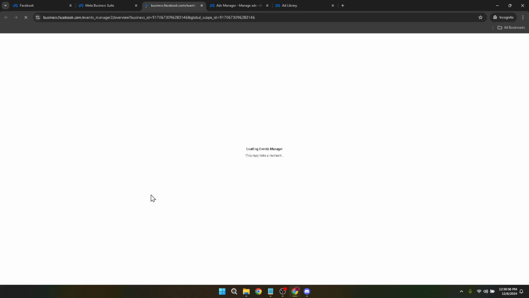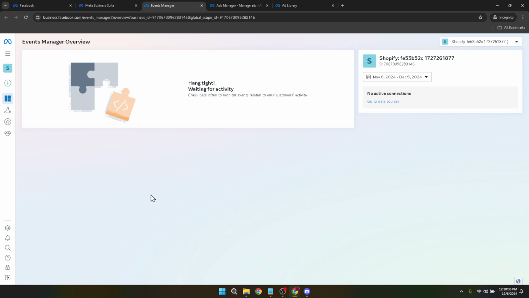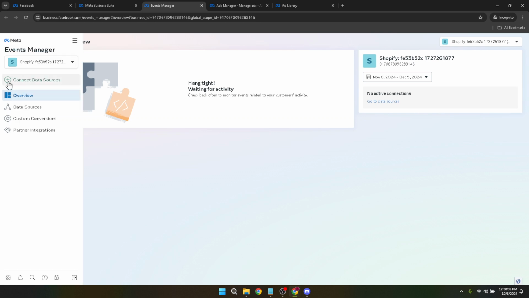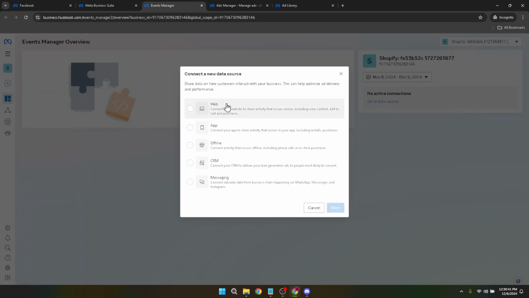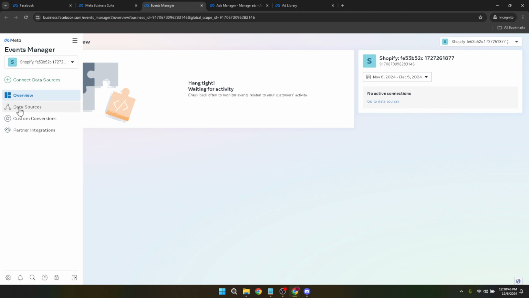In Events Manager, your next move is to click on Data Sources. This section houses various data tracking options, but we're specifically interested in the Meta Pixel, which might be listed under a unique name depending on your setup. Once you find your Meta Pixel in the list, go ahead and click on it. This action takes you to the dashboard that controls all the settings related to this specific pixel.